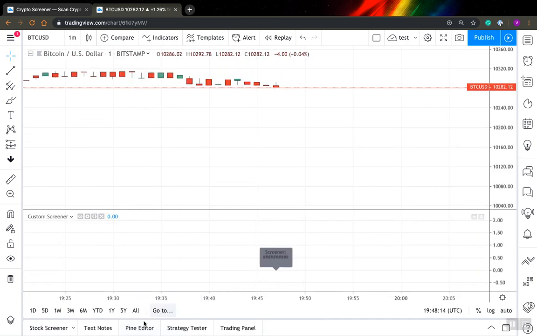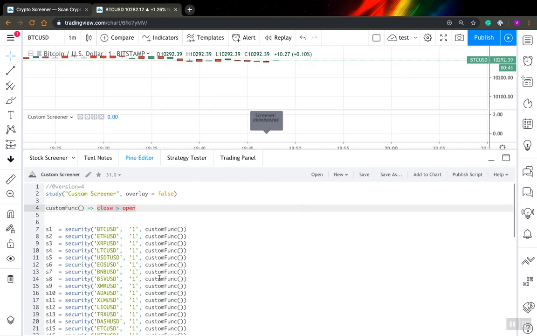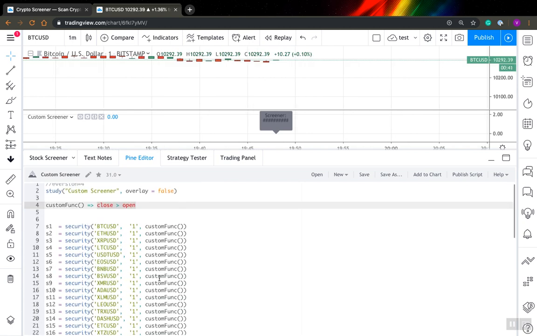I will publish the code for this custom screener in my TradingView account, and I will leave a link in the description. So I think that's all for my custom screener.